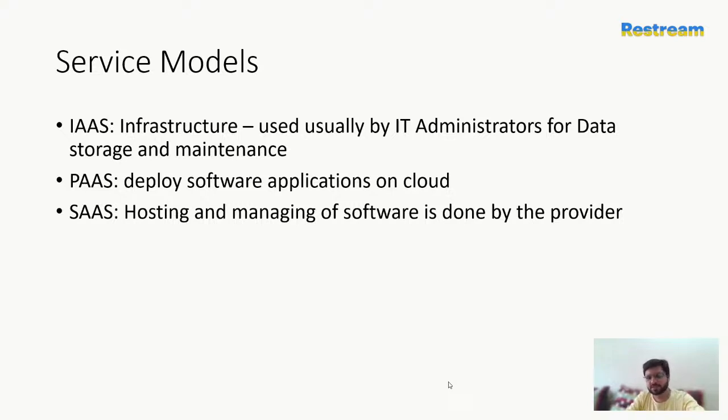Then we have platform as a service. Here, basically, you deploy software applications on cloud. Let's go back and understand. I'm sure some of you might have used Heroku, or the Remix editor online, or W3Schools to compile or run one of your codes that you are testing. What that is basically is a kind of platform as a service where you're deploying a software application.